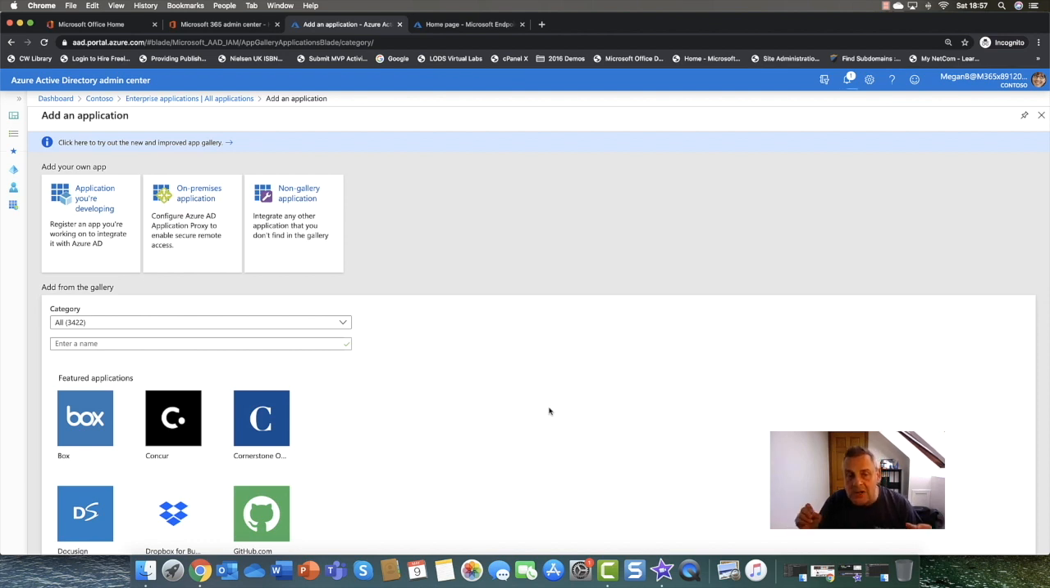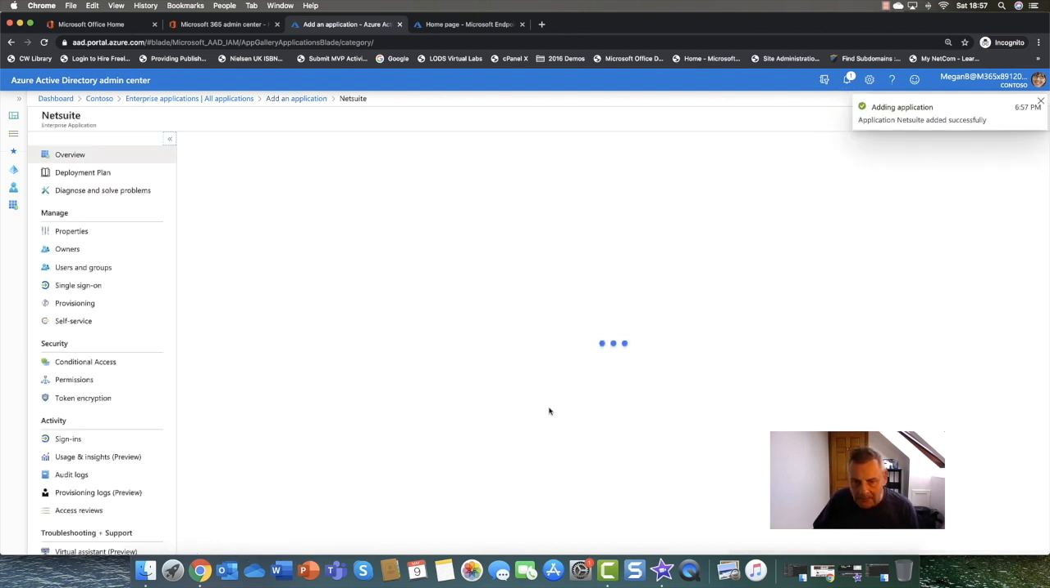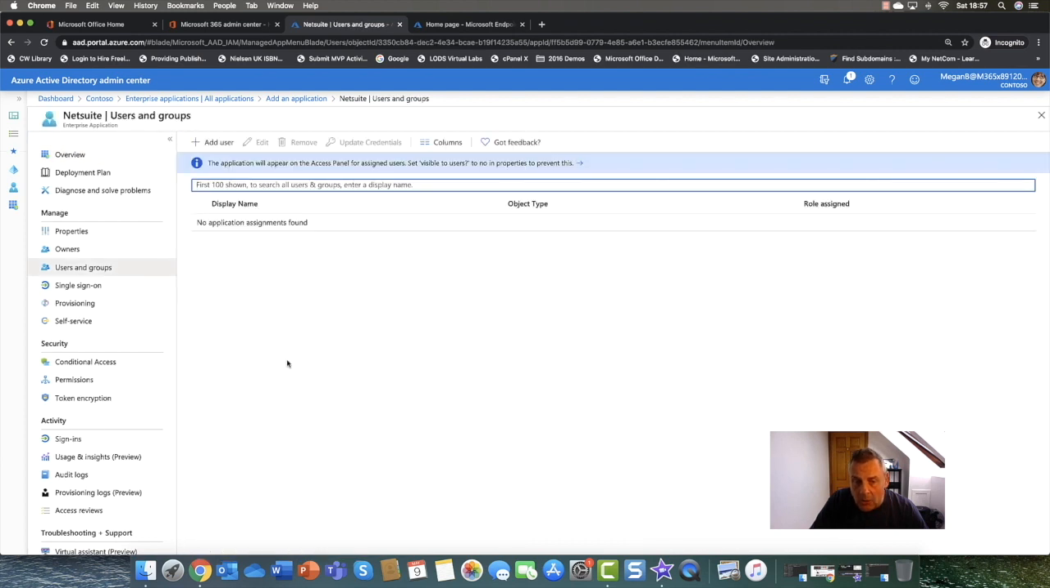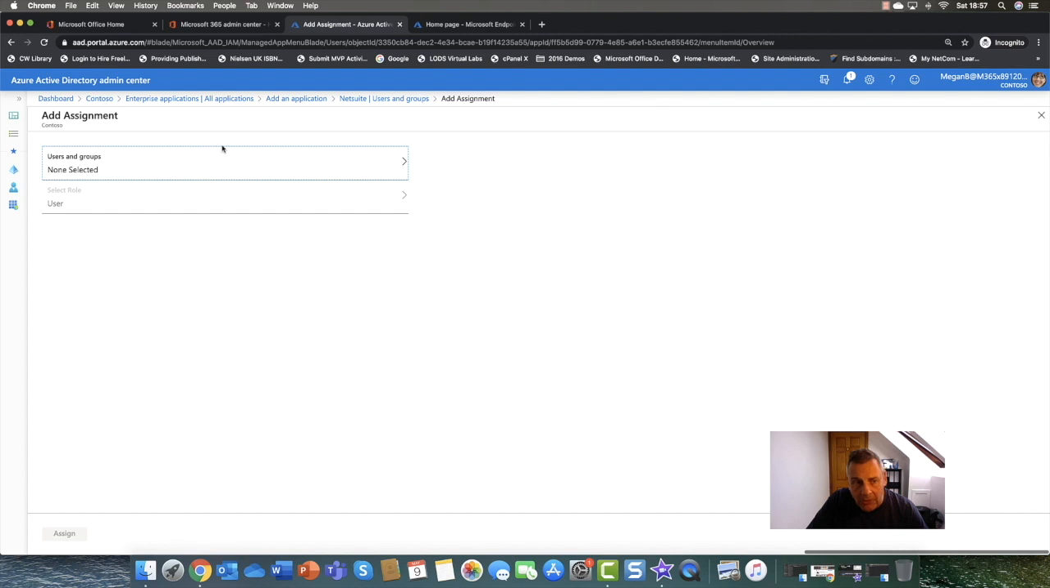So really there is no need to worry about things like software on DVD or anything like that. As the application comes in, it tells you what the application is, and it asks, do you want to go ahead and assign users to it? So yeah, I could do that. I could go in and bring some users in for this.